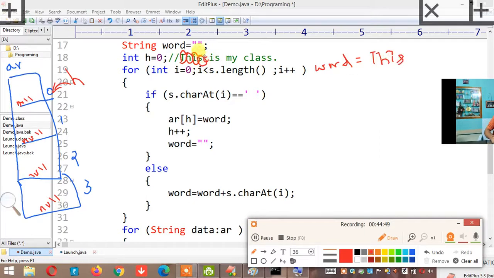Then you have space. Is it equal to space? Yes. If space is equal to space, then whatever is there in the word is stored in arr of h. Think carefully, where is my h pointing? h is pointing to 0. Whatever is there in the word has to be stored in arr of h. So null is removed and this will come here. Is it clear? As soon as that, you are telling h plus plus.